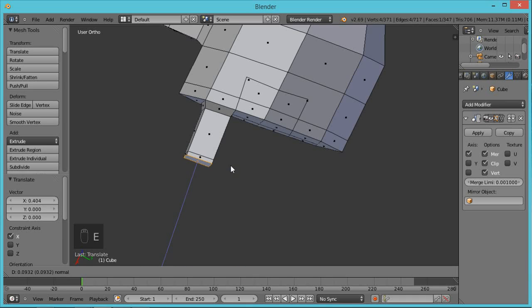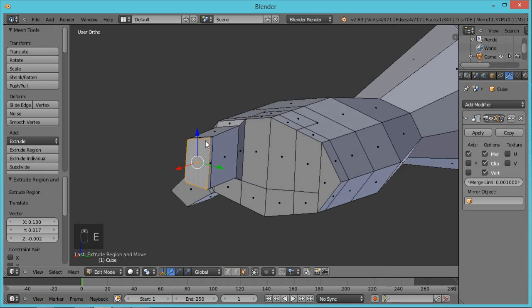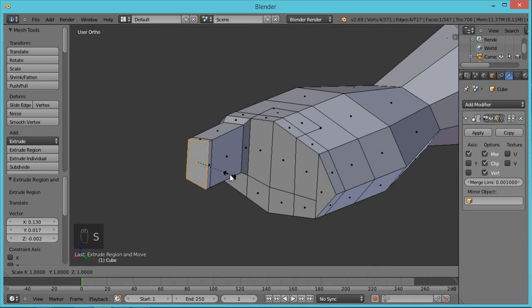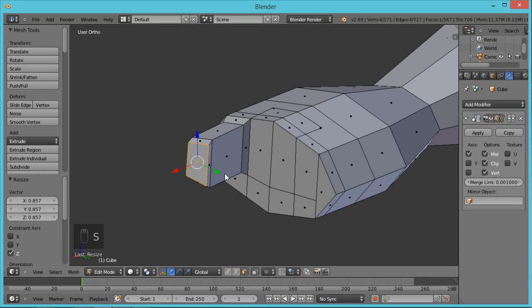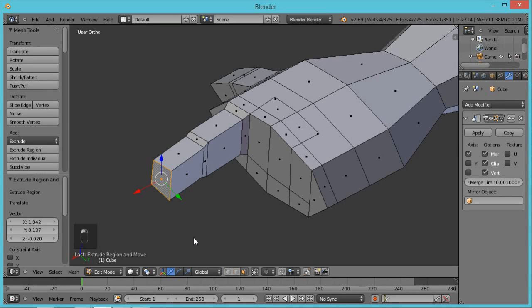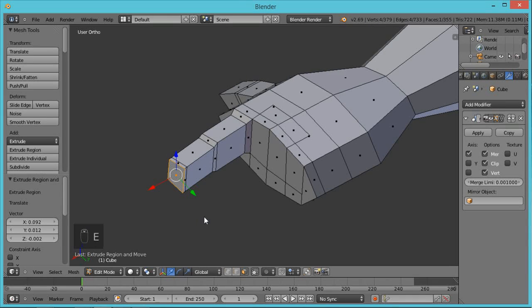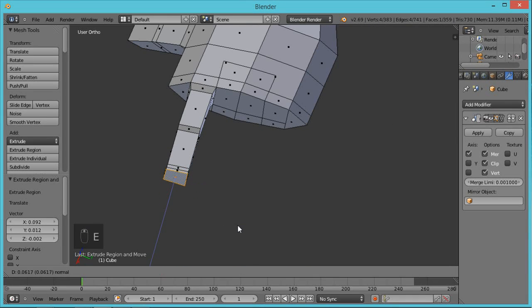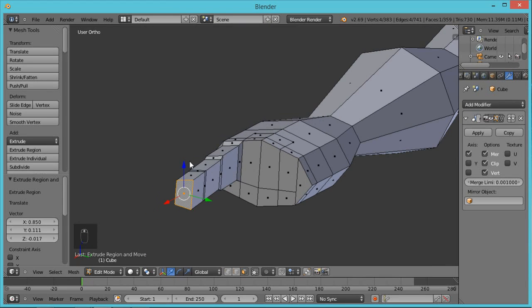I'm going to hit E to extrude again. I'm going to hit S and then Z to scale it down a little bit on the Z axis. E to extrude again. E to extrude again. And then E to extrude for that last finger joint. You can come back and change the length of these later. Again, that's just the basic shape.